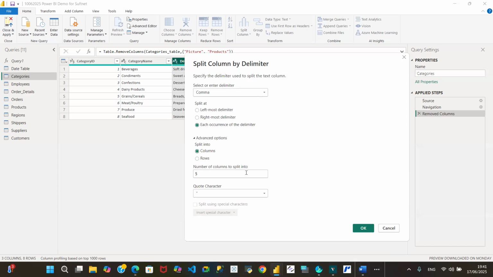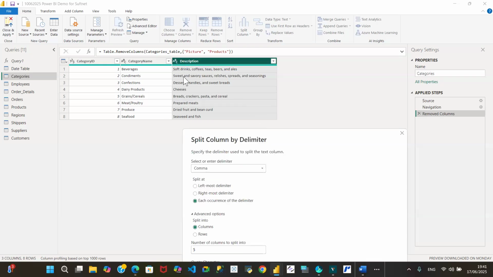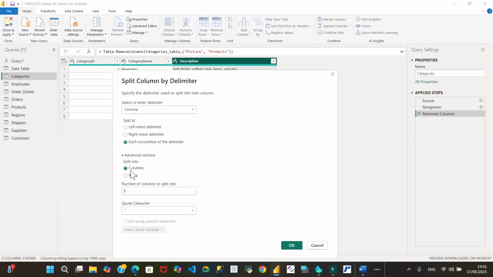Number of columns to split into. I think it has seen that the highest number there could be 5. That's why that 5 is there. It's not just there by default. So I'm not going to necessarily change that, because I don't want to split into rows. I want to split into columns.